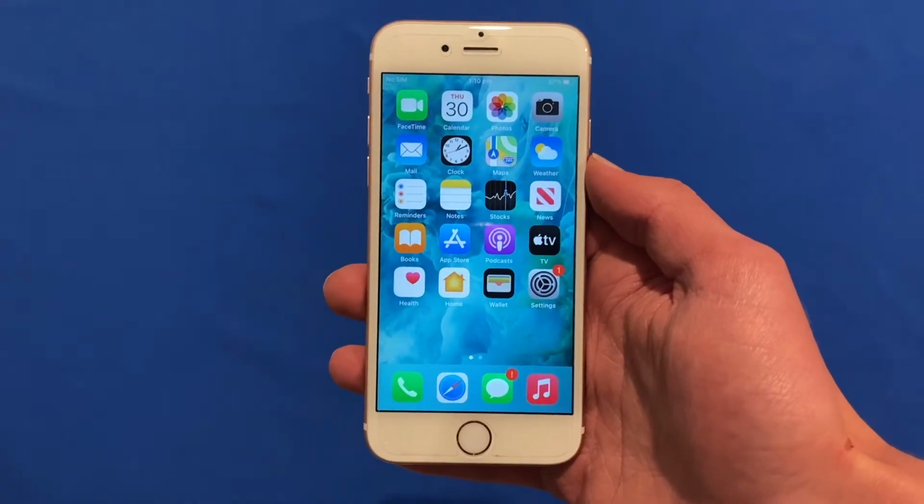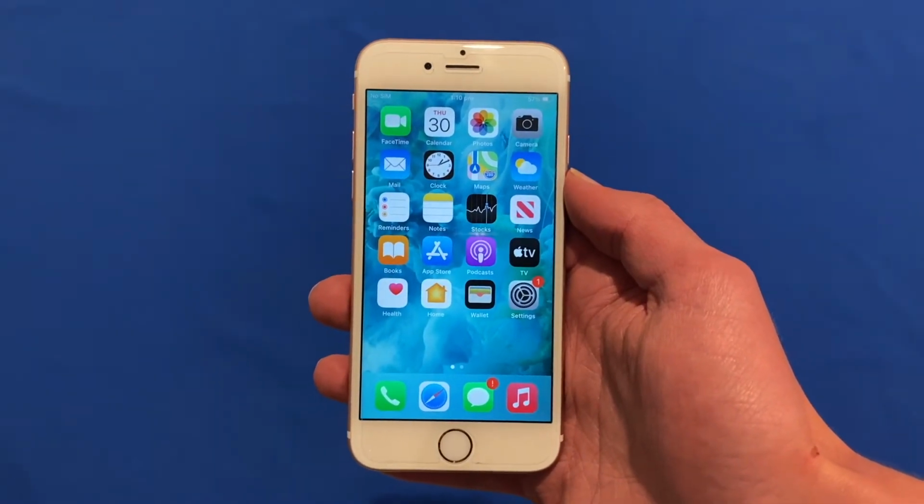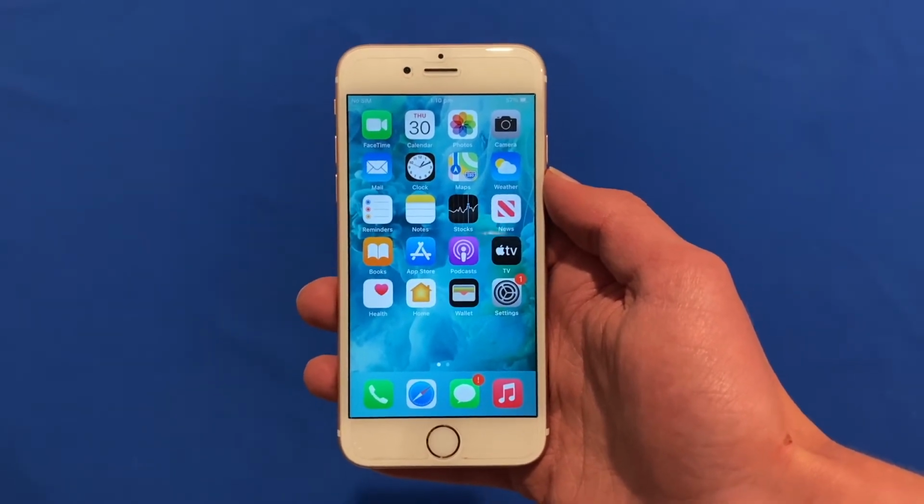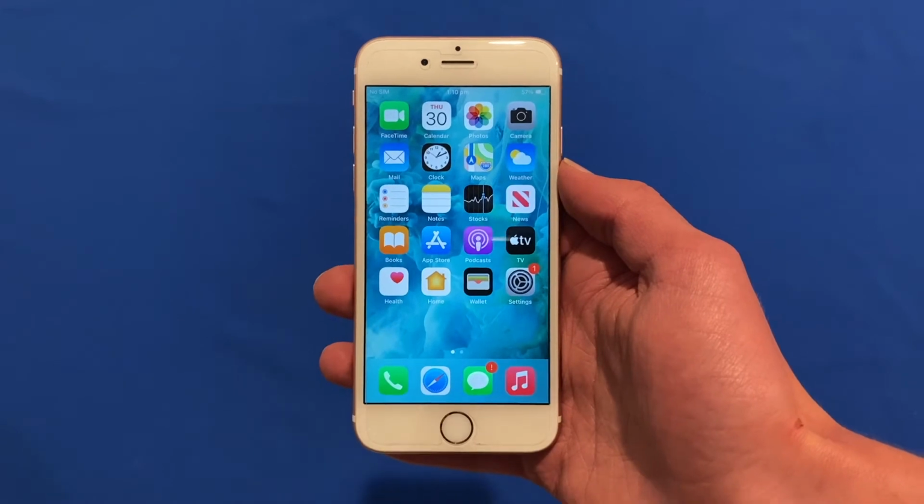So today I have two different methods to show you. One of them is going to be through the iOS method in settings, and another one is going to be using an application called Coconut Battery.